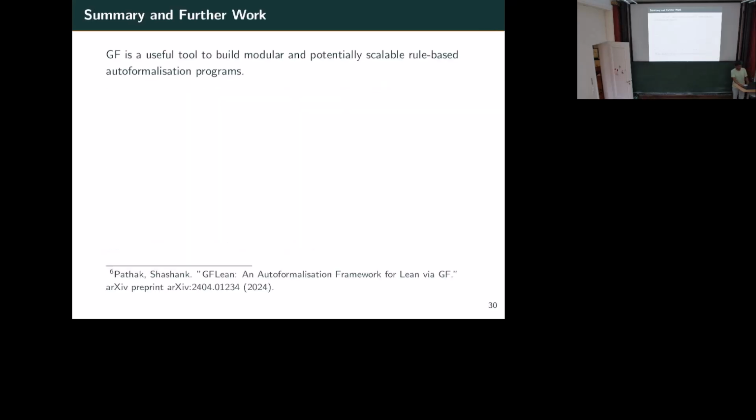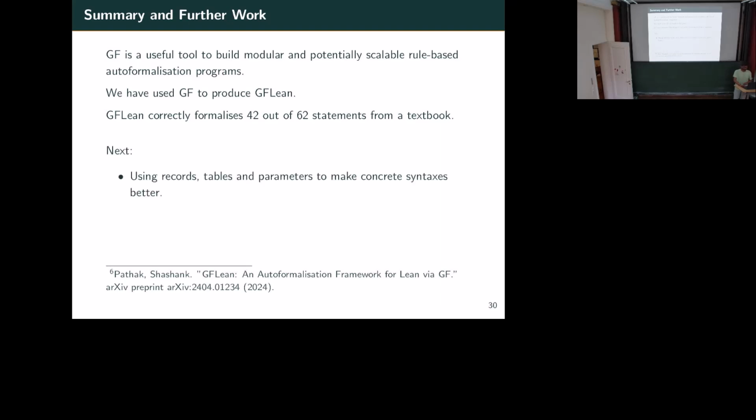So yes, to summarize the talk, we can use GF to build autoformalisation programs, and because of how GF is structured, it's easy to scale these programs, and we have used GF to produce GFLean. A takeaway is that it can formalize 42 out of 62 statements from this specific textbook. And how we want to proceed: we want to make the concrete syntax better, and we want to extend GFLean's input language from simplified further and further.